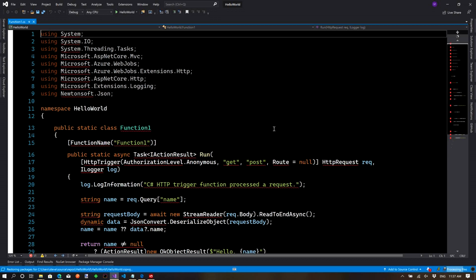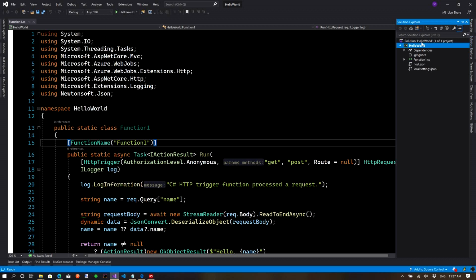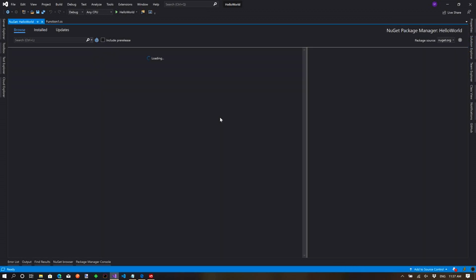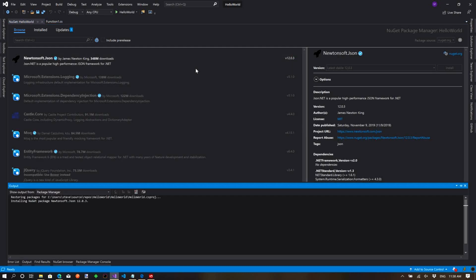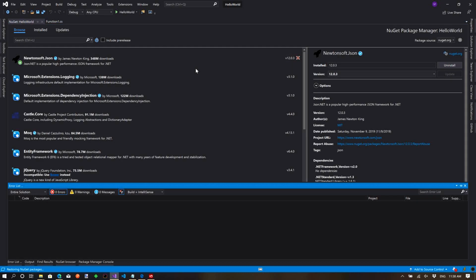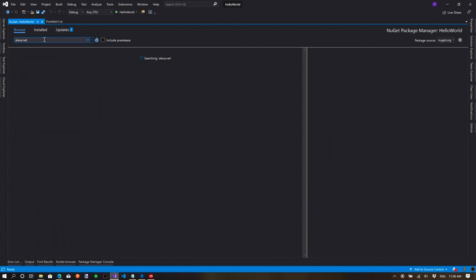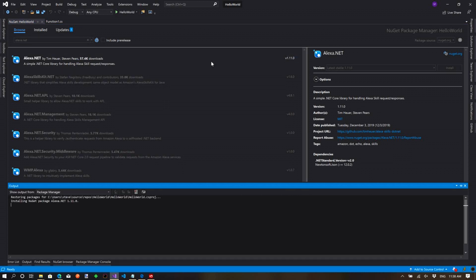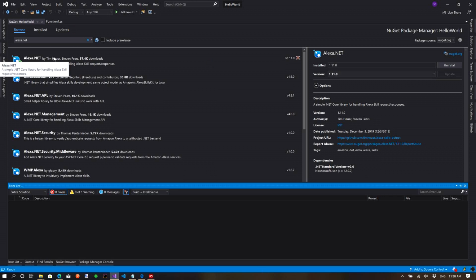So we need to add Alexa.net to the NuGet package list for this Azure function, but if you try and do that with the latest version of Alexa.net, what you'll get is an error, and that error is that we need to update the version of JSON.net that is being used. So first of all, we update the Newtonsoft reference to the Azure function. I'm just going to pick the latest, and then we can add Alexa.net to the NuGet package list as well.